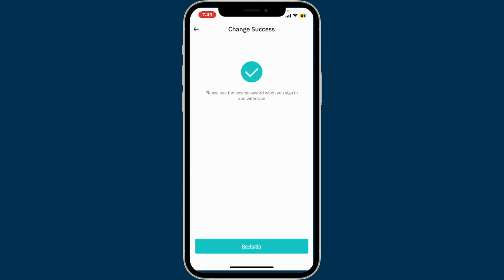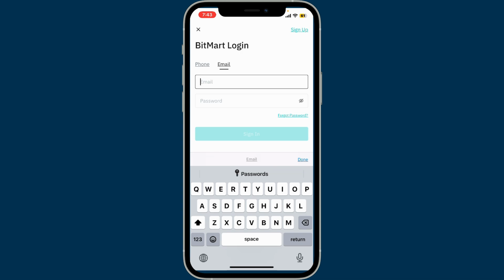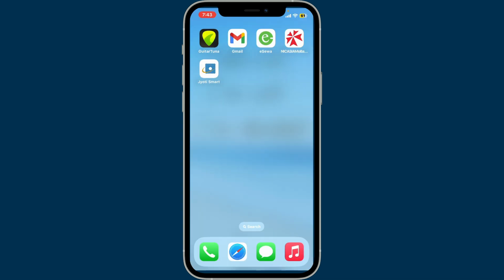Now you need to use the new password whenever you sign in or withdraw from BitMart. Tap on re-login and enter your newly updated password along with your phone or your email to get access to your account again. That is how you easily change password on your BitMart application.